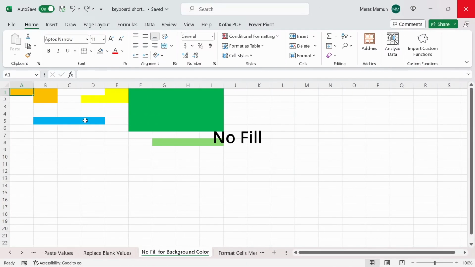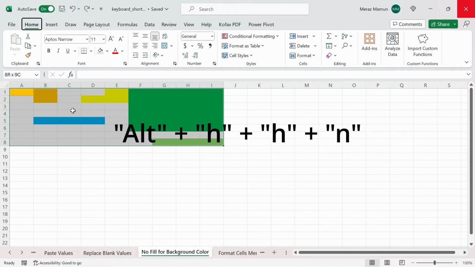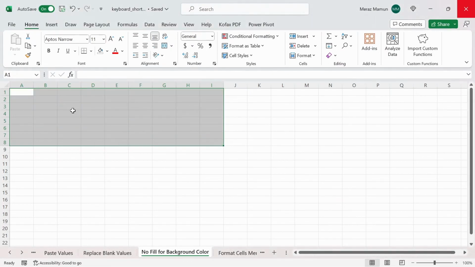If you had a worksheet with random background colors like this, and you wanted to find a way to get rid of all the background colors, or do no fill, then you can do Control Shift End and use the keyboard shortcut for no fill, which is Alt H H N. And that will remove all the background colors.